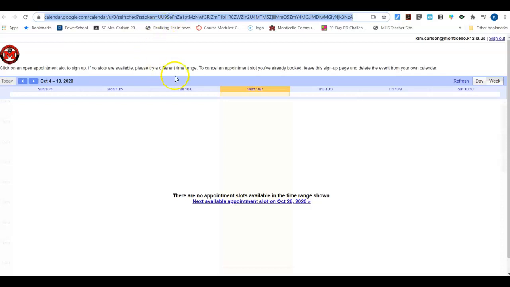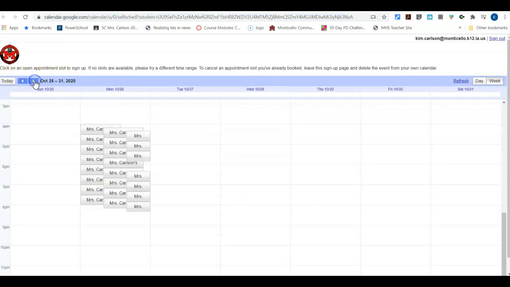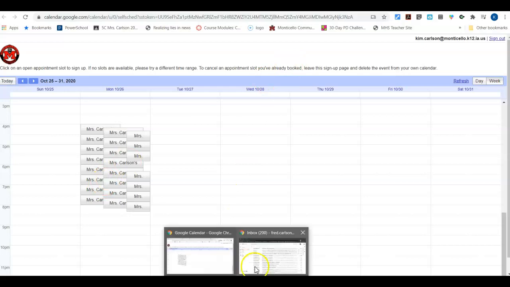Right now, it looks like there's nothing there because we're on the 7th. So if I click through and I get to the 26th, there's all my appointments. No one is signed up for them right now because it only says Mrs. Carlson's appointment pages. So we're going to flip over to Fred.